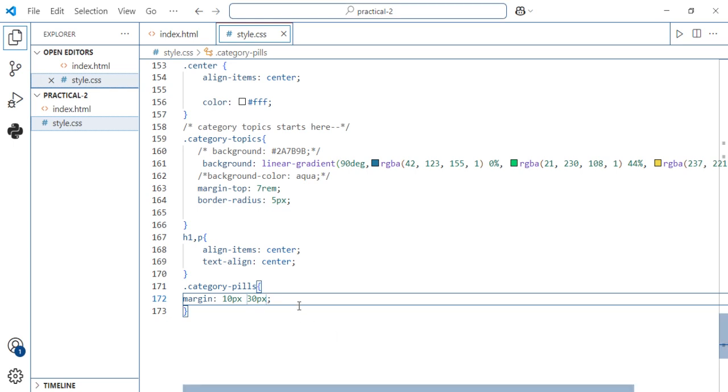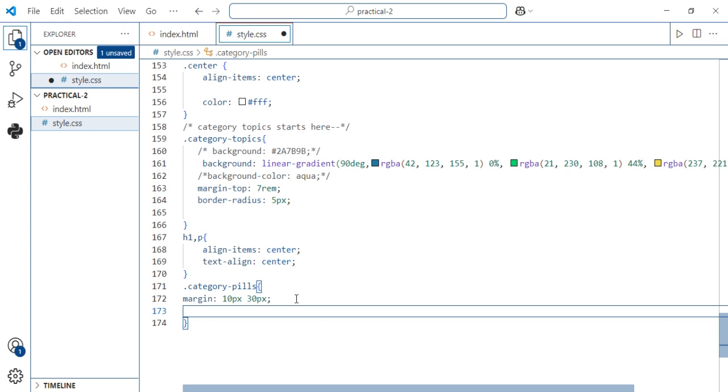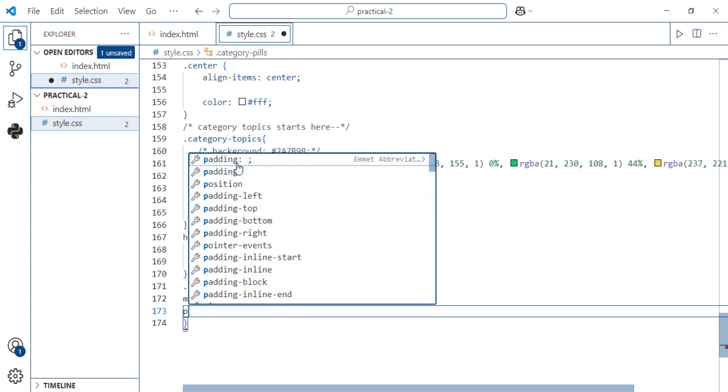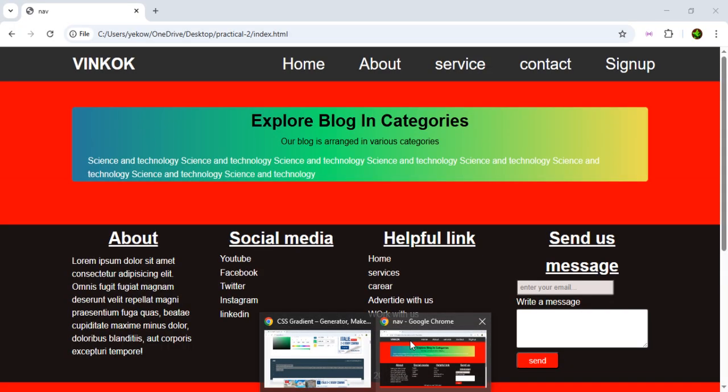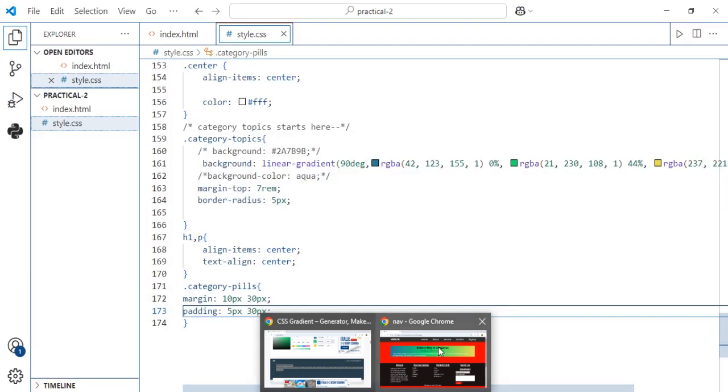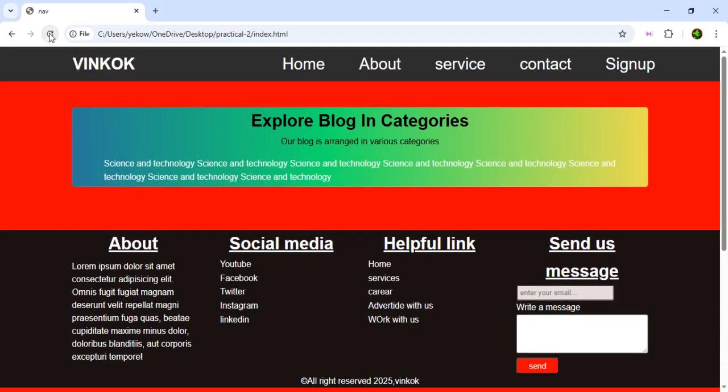Now we are going to give padding. Top and bottom, you can give 5 pixel, and the left and right is going to be 32 or 30. We can give 30 pixel. It depends on what you like, because you are designing a section. This is part of the section on our website, and that is what we have.